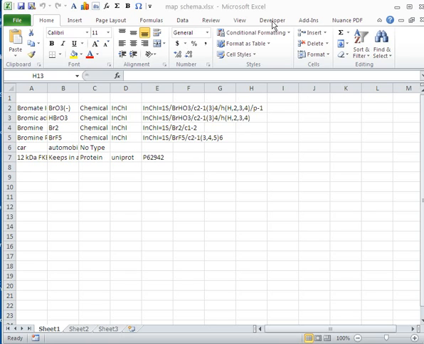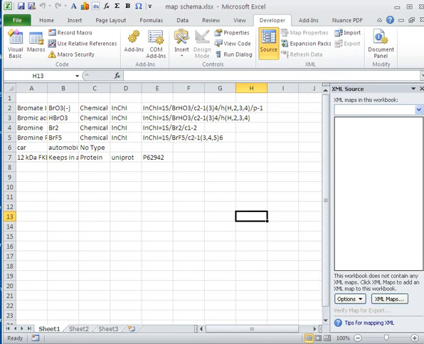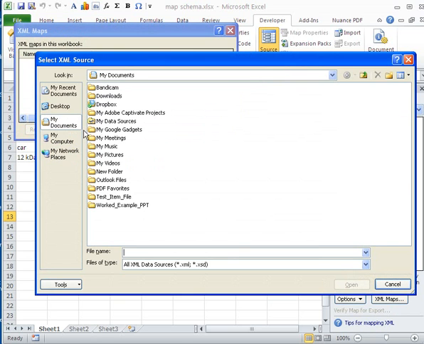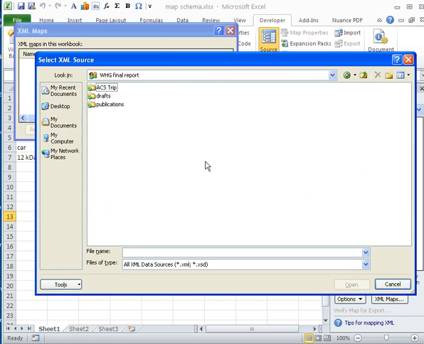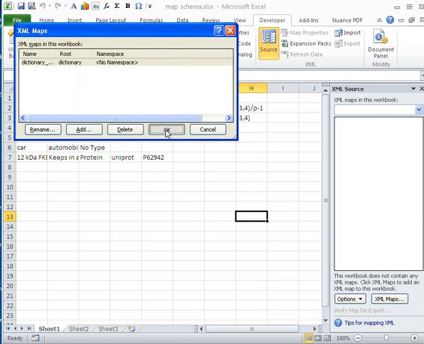So I need to go into the developer tab here, and I need to click on source, and now what I want to do is map an XML map. I need to add one to this template. I'm operating right now out of my Dropbox, and here are my spreadsheets, and I want my WHG to XML mapping template. So I open this, and I'm going to use the dictionary, and I'm going to go OK.